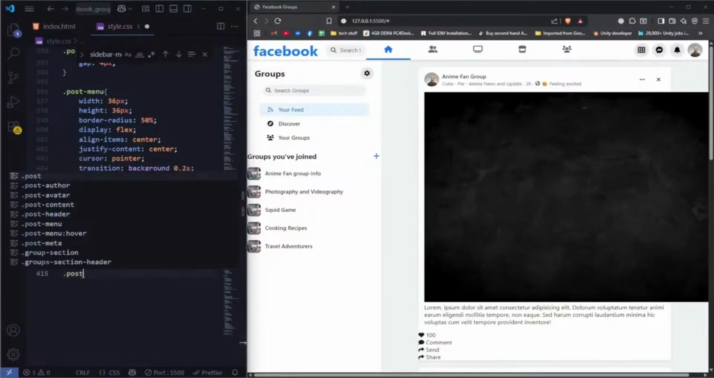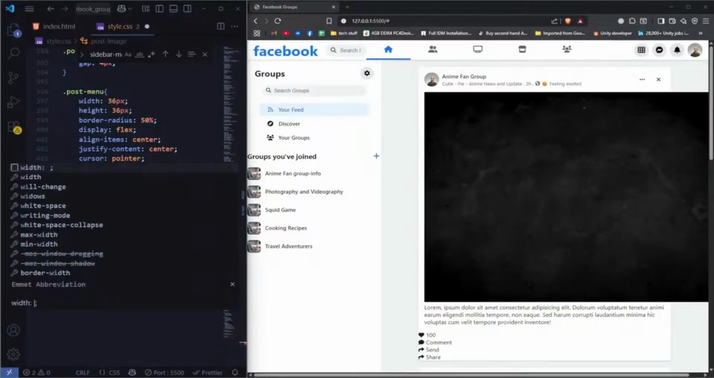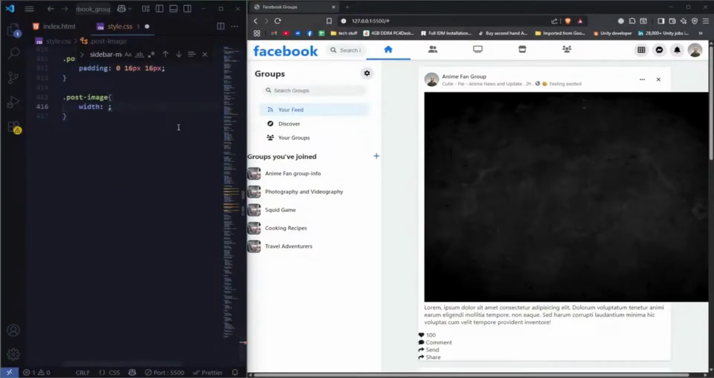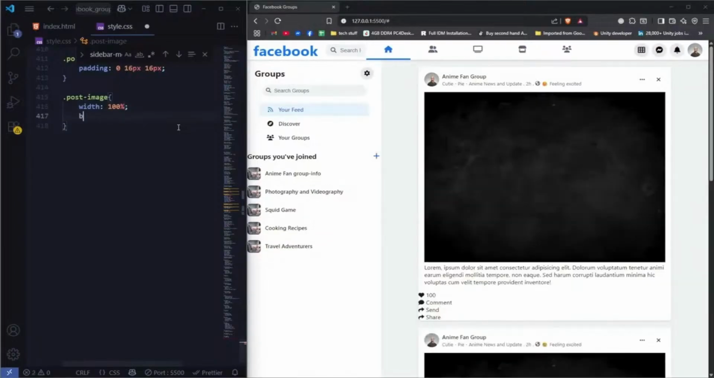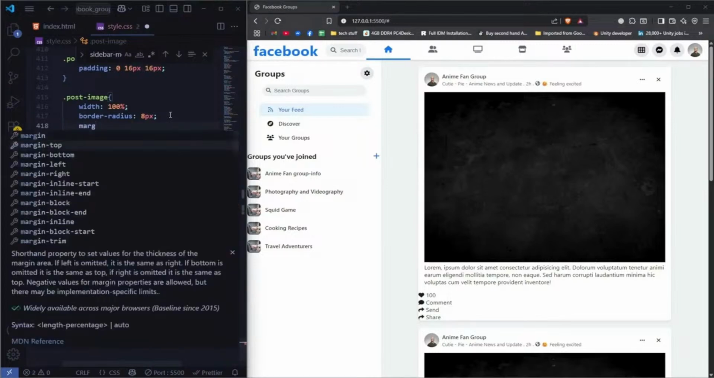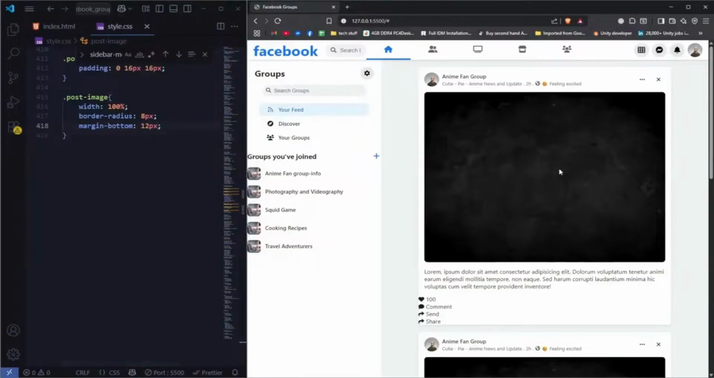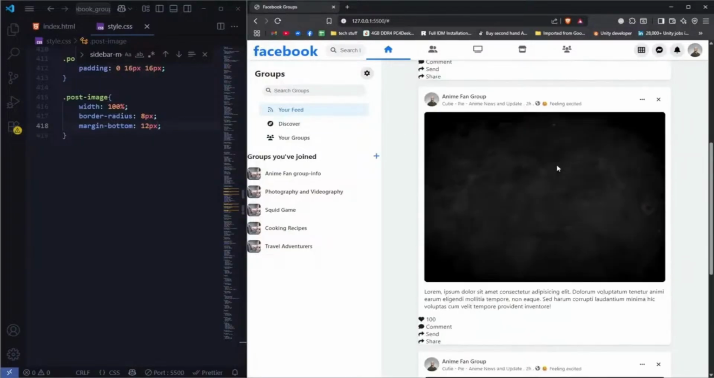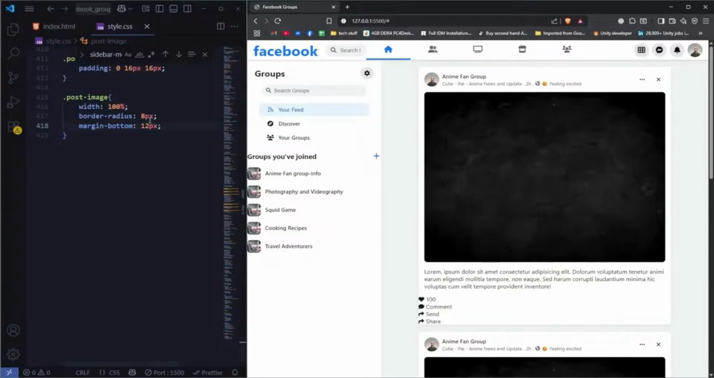And for the post image, we have to resize the width. And we'll do width 100%. There you go, that fixed it. Border radius of 8 pixels. We're also having a margin bottom of 12 pixels. There we go. Now all the posts look good, even though they're just copy pasted, but you know.